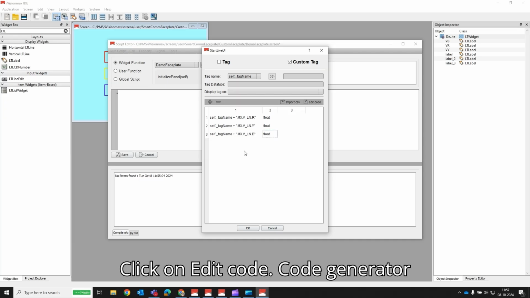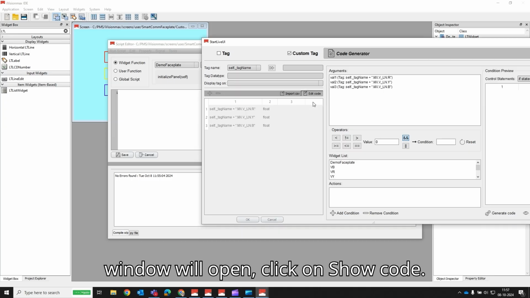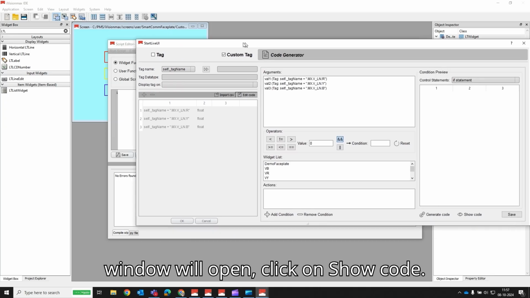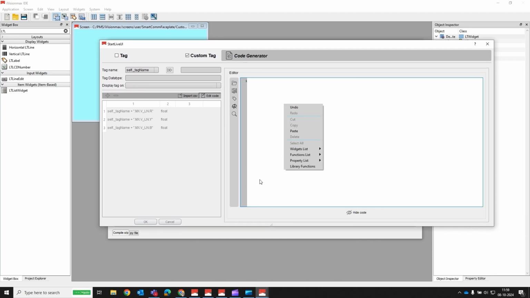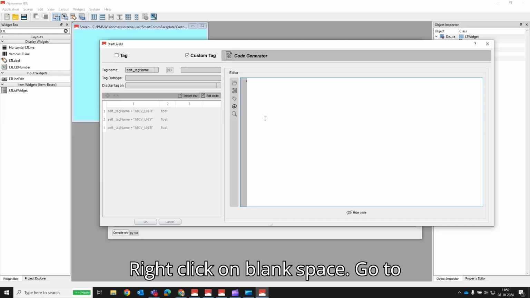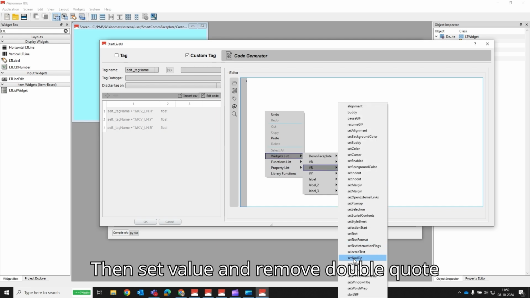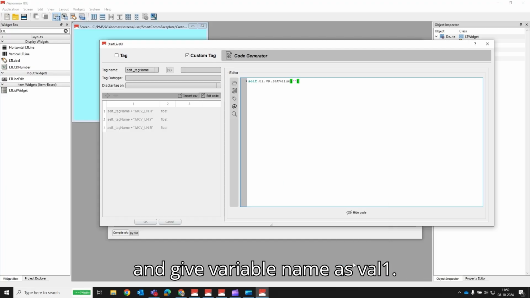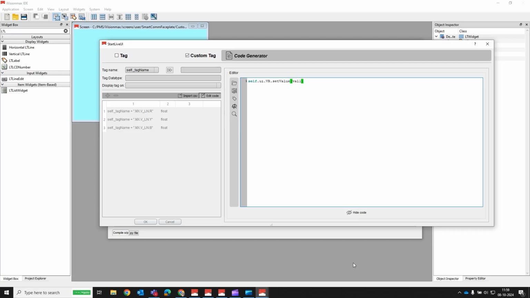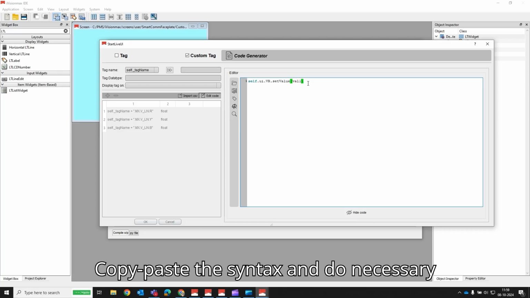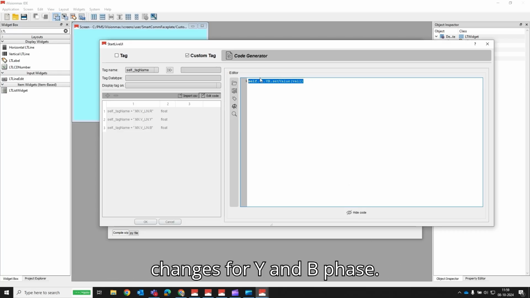Click on Edit Code. Code Generator window will open, click on Show Code. Right-click on blank space. Go to Widget List. Select Correct Label. Then set value and remove double quote and give variable name as val1. Copy-paste the syntax and do necessary changes for Y and B phase.